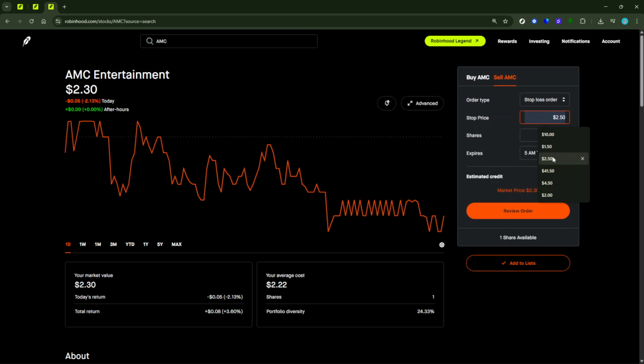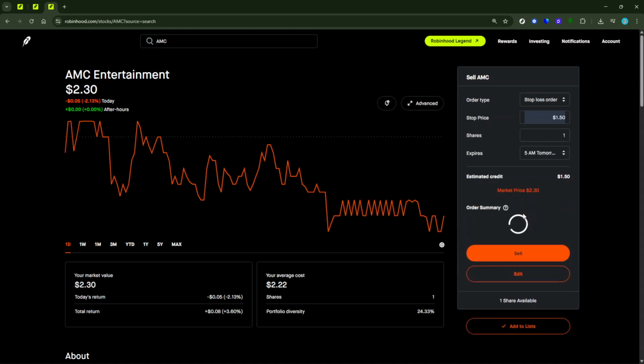The idea is to limit your potential losses by automatically triggering a sale when the stock falls to or below your set price. Once you've filled in your stop price, take a moment to double check this figure. After it looks correct, click Review to see a summary of your order. If everything checks out, click Submit to place your stop loss order.